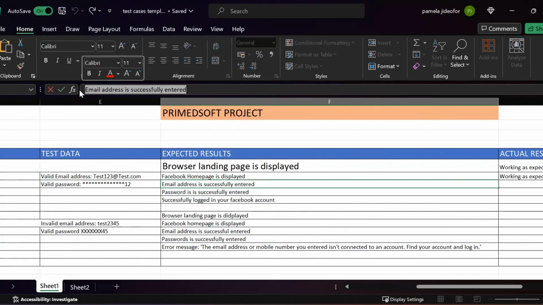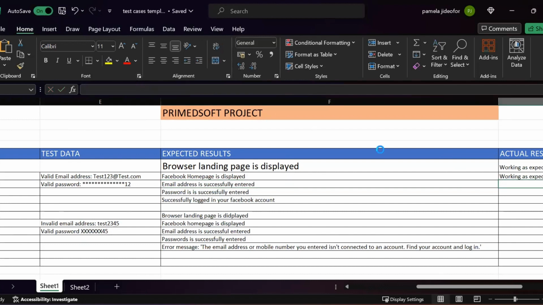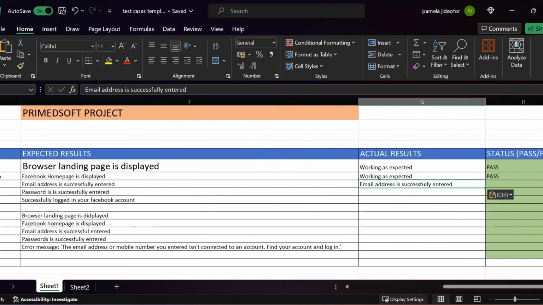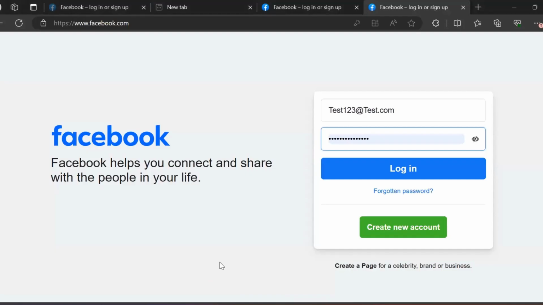Yeah, we always say that when you are testing, you ensure that. So we could also put it here: email address entered. Can you see? So we've entered the email address, and we'll go back and enter the password. If you become a pro, are you going to say pass now? Yeah, I will say pass, because that particular step has passed.